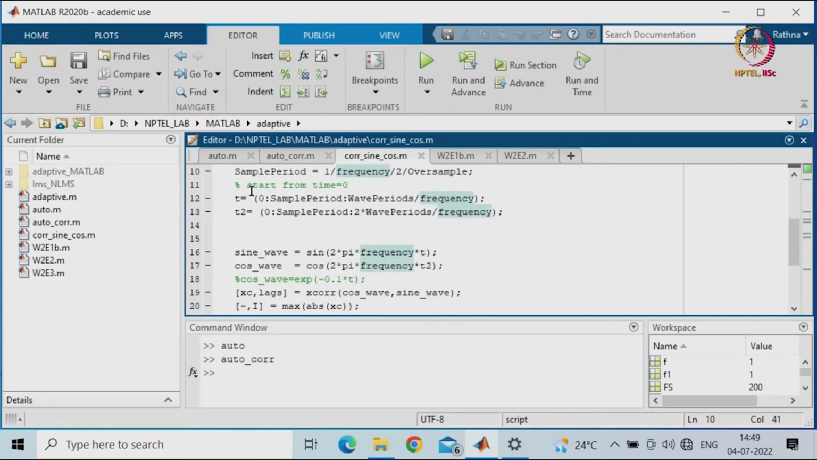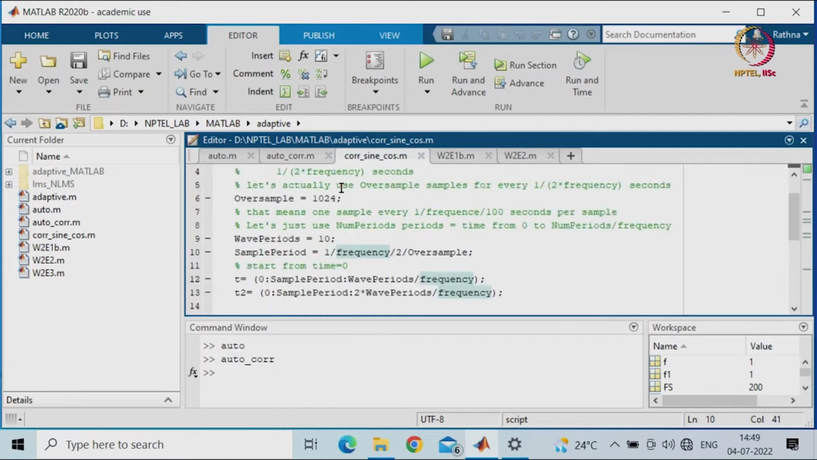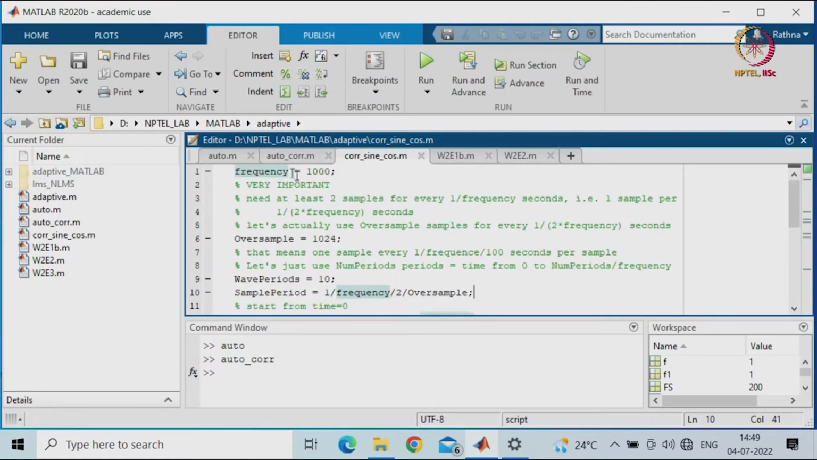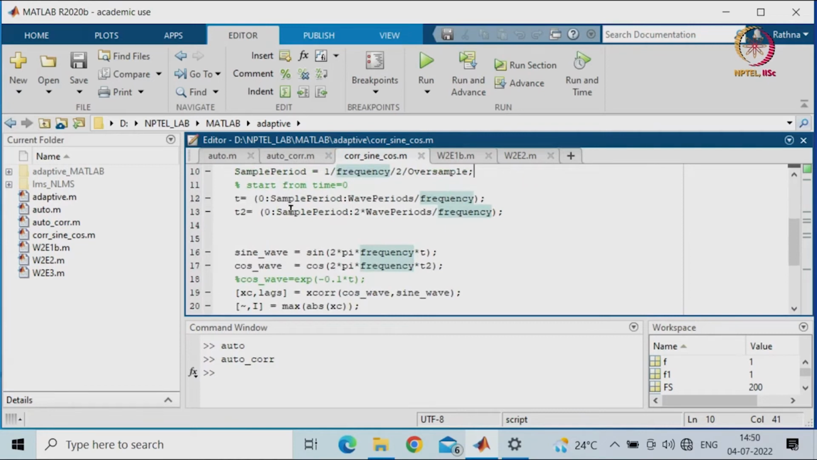T and T2 are the two wave periods we will be multiplying with, and then the sample period. Here oversample is 1024 and the frequency is 1 kilohertz, and the sample period is 2 by oversample.